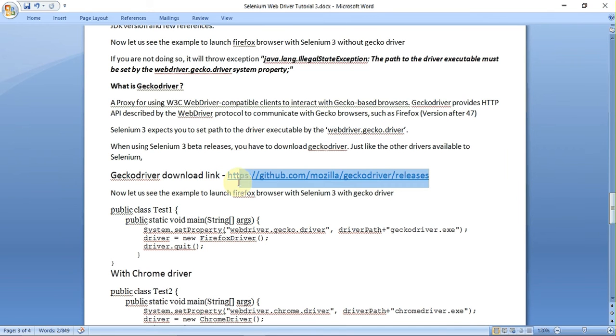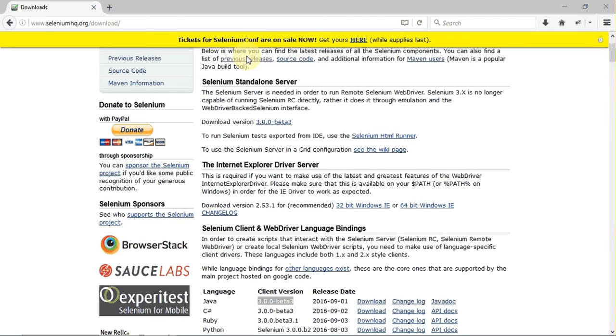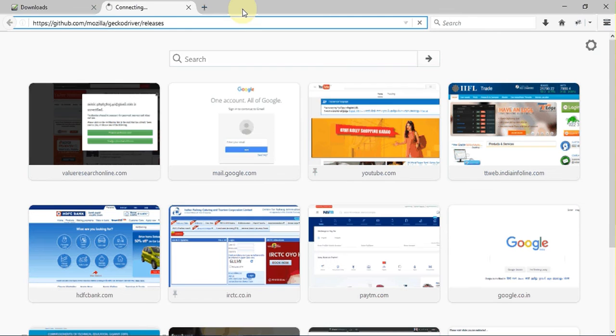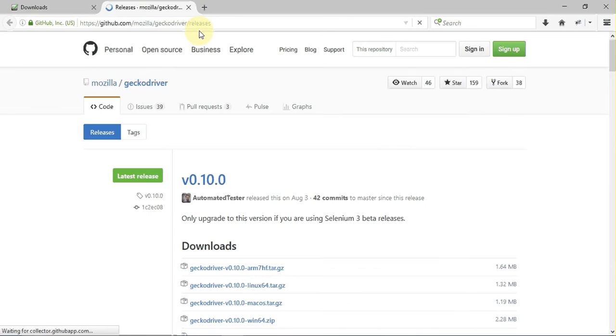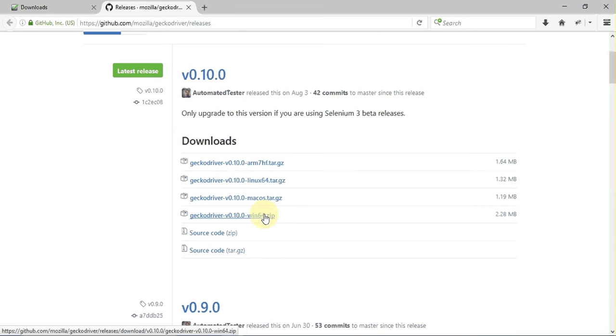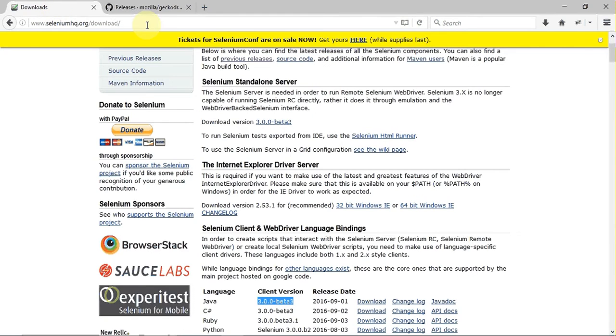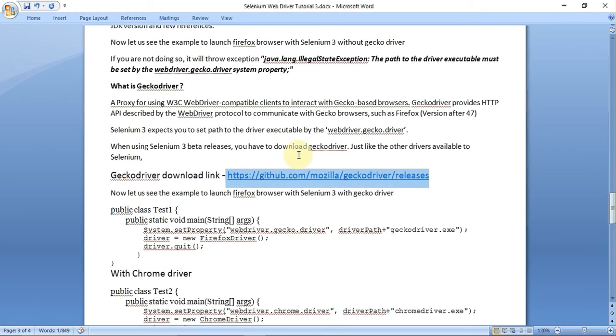So this is a GitHub path where you can download your Geckodriver for the Mozilla browser. Version 0.10 you can download for Windows, Mac or Linux machine. Here you can download your Firefox Geckodriver for the Firefox browser. So this is one of the dependencies.